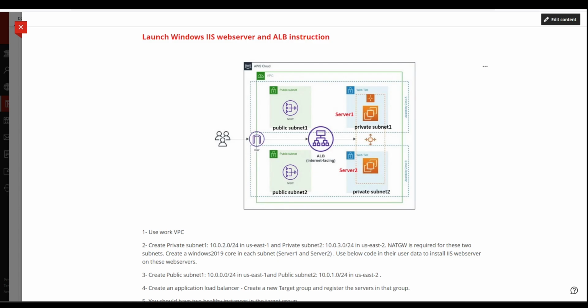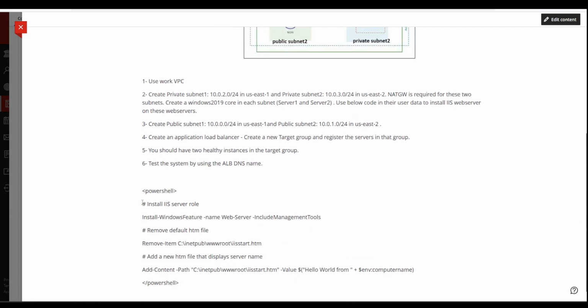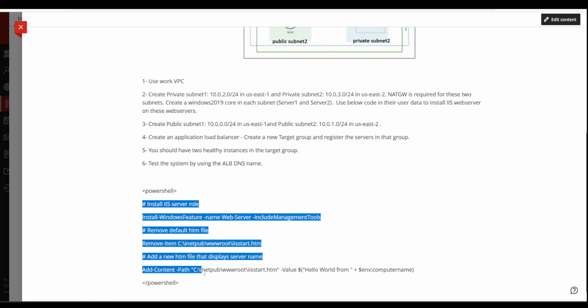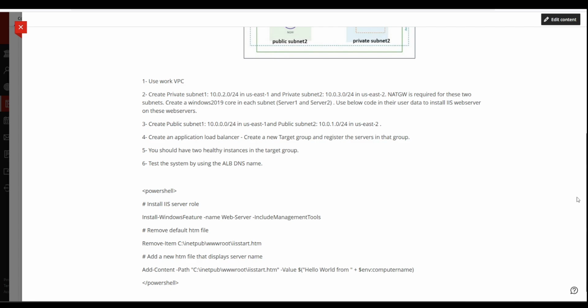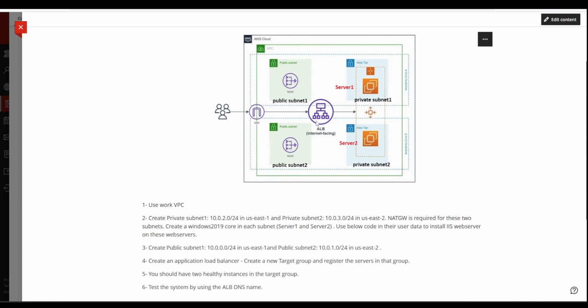I'm going to quickly launch two Windows servers. These are Windows 2019 machines, and by using user data, I'm installing IIS server in each of them. And then finally, I'm looking to use application load balancer to balance the load between these two.